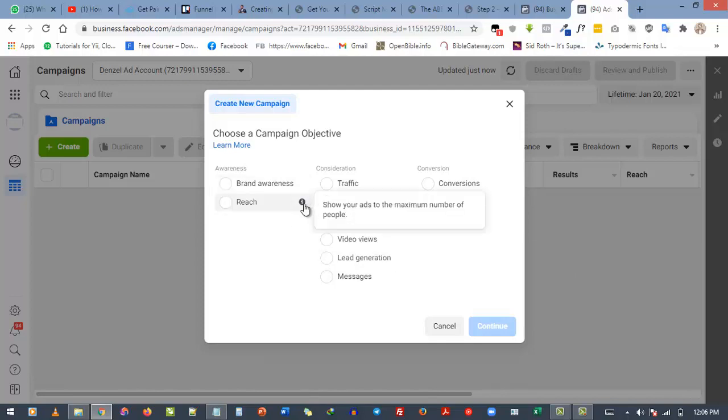Now there's reach: show your ads to the maximum number of people. You may see 3 million reach, so much reach, but the question is, the people you are reaching, are they taking action? So there are some of these things I never use, except maybe when I create a new page entirely from scratch.